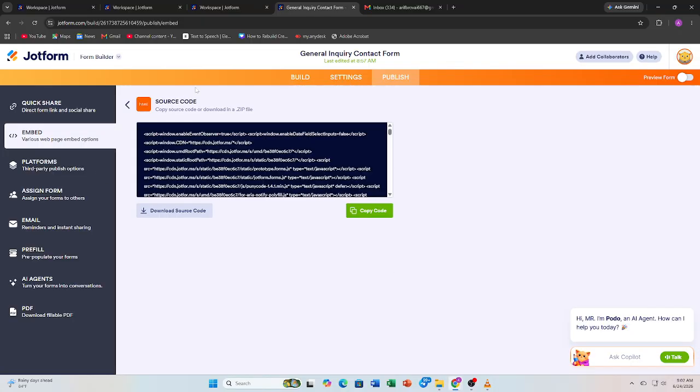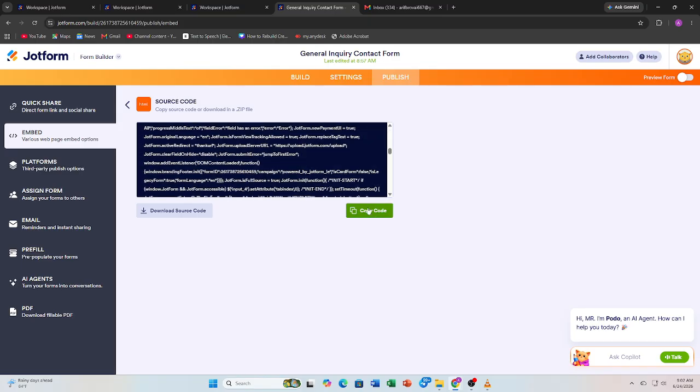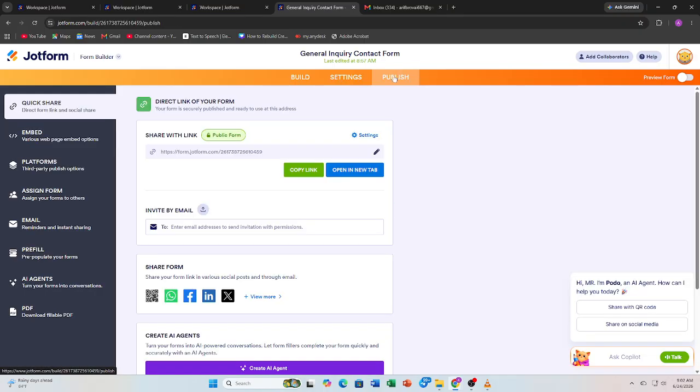Now open your website editor or content management system and navigate to the page where you want the form to appear. Next, paste the Jotform embed code into the HTML or custom code section of your web page. Now save your changes and publish or update your website.